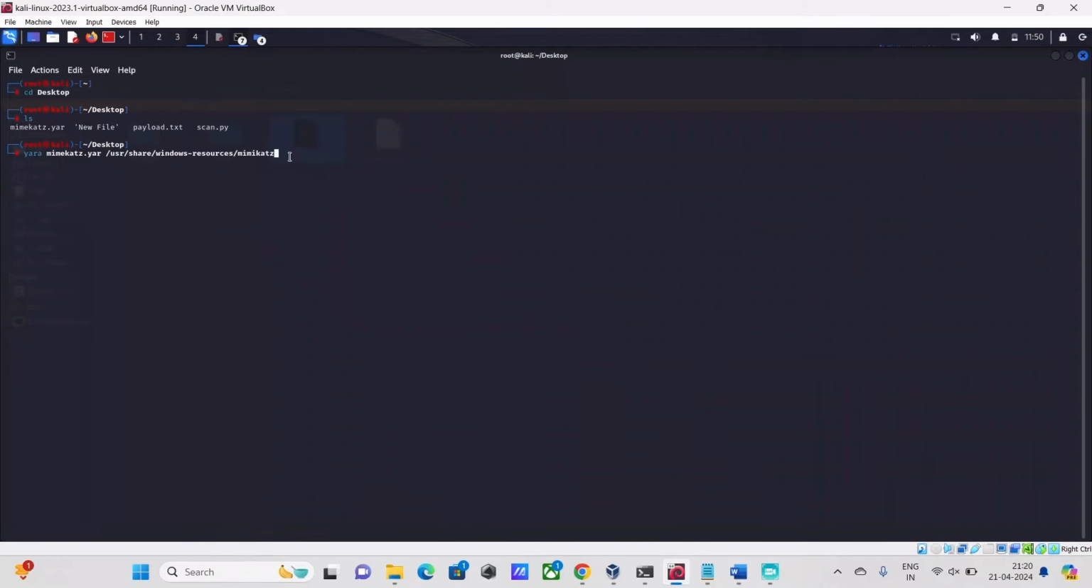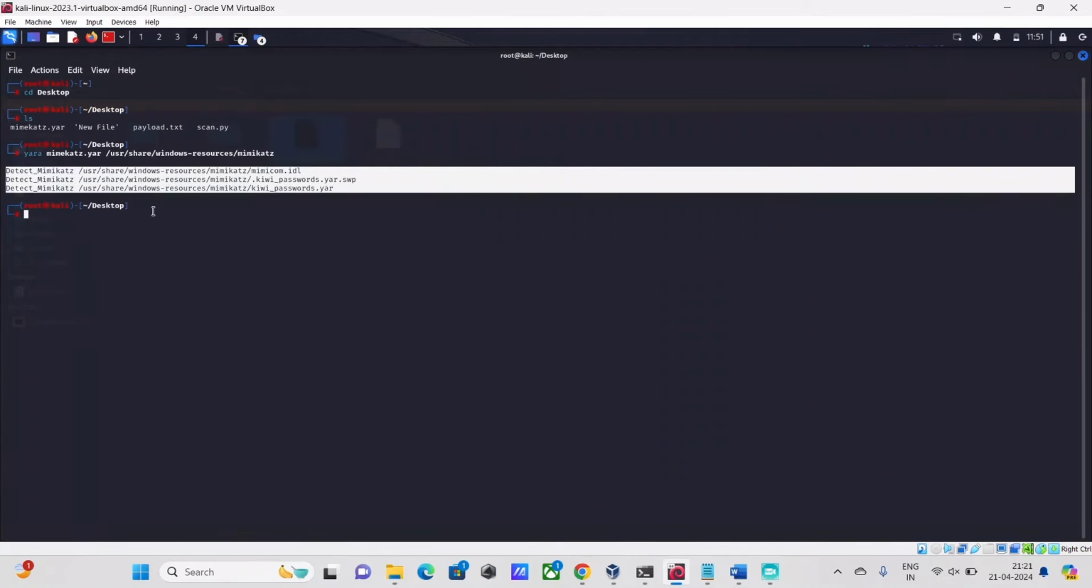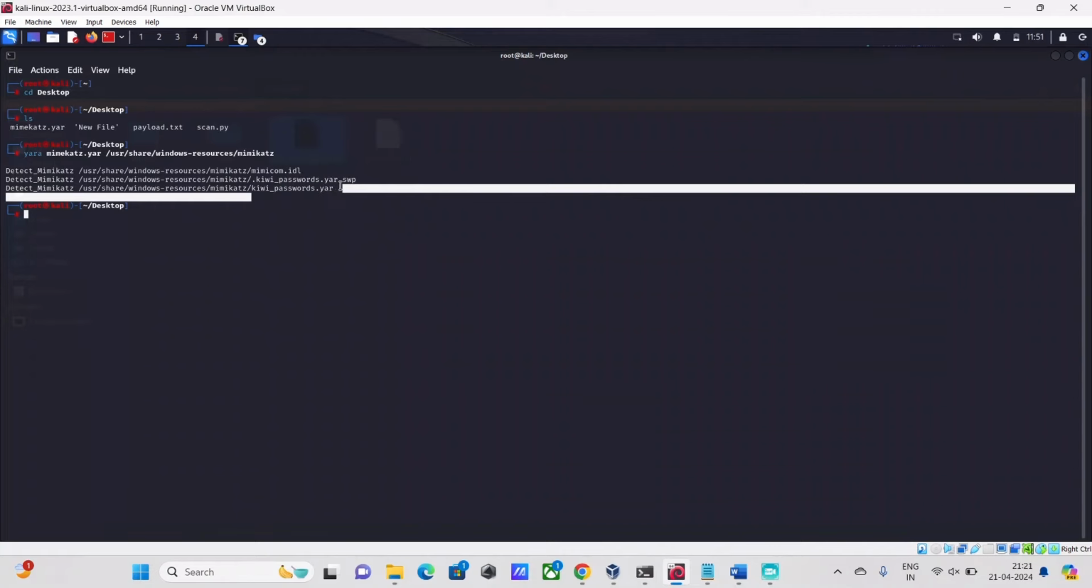What I'm going to use is the Mimikatz application. The Mimikatz files, application related files and binaries, reside within this Mimikatz folder. Hence I have specified the entire path here of the Mimikatz application files. I'm just going to hit enter. What this does is, you can see my rule file has now detected Mimikatz, or has detected certain patterns, within these files over here, mimicom.idl and kiwi_passwords.yar.